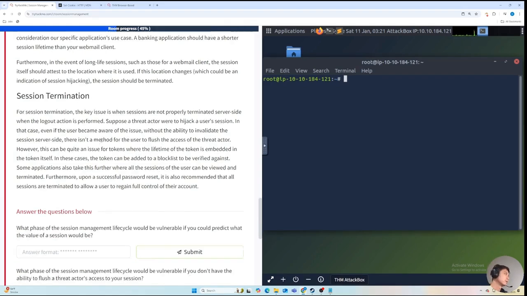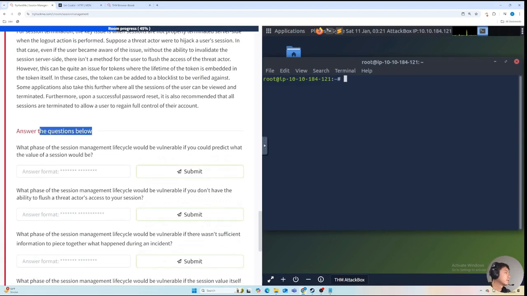Answer the questions. Alright, what phase of the session management lifecycle would be vulnerable if you could predict what the value of the session would be? That is session creation.